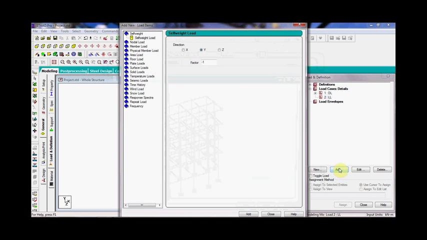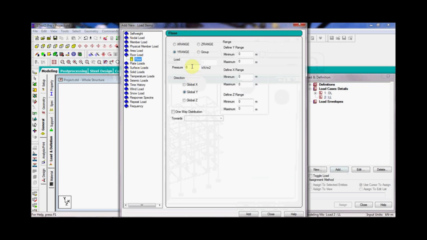Live load is assigned in the form of a floor load defined as a pressure intensity with a magnitude based on use and occupancy as per IS 875 part 2. So select floor load and specify the pressure intensity. Define the range over which it is to be specified.